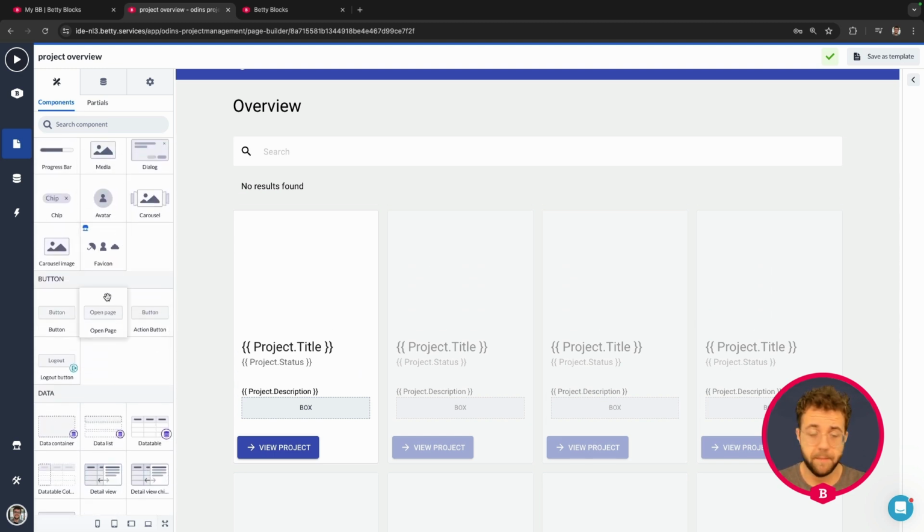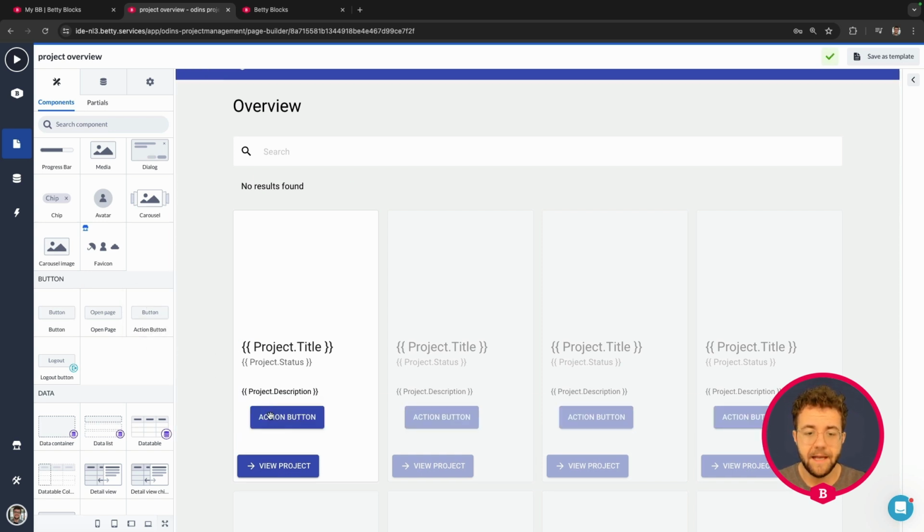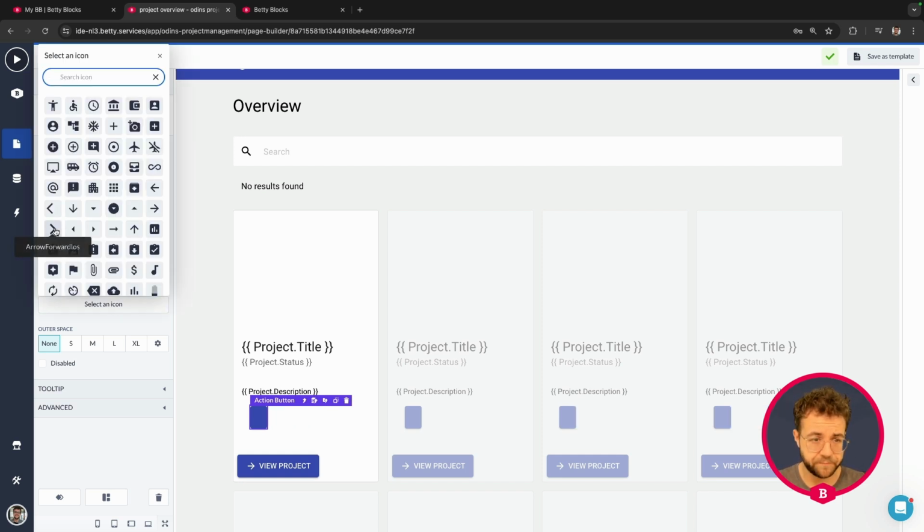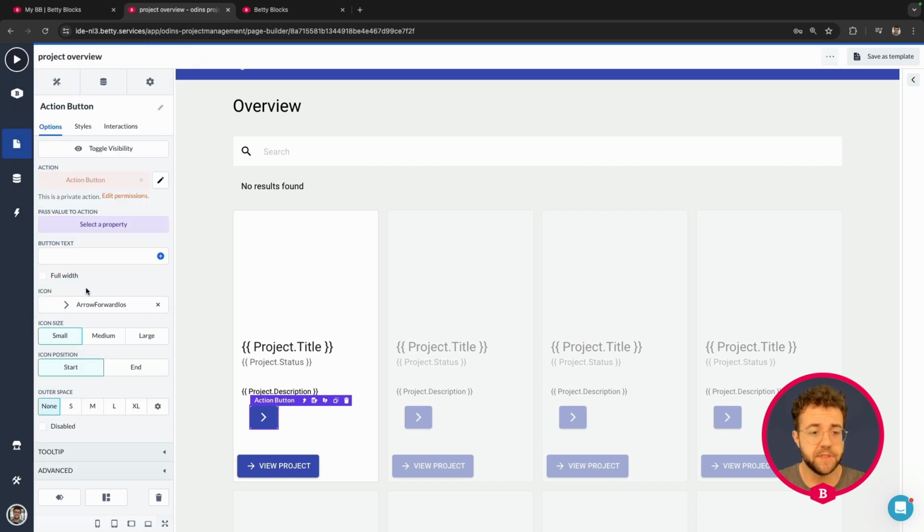I'm going to my buttons, and as you can see, we have action buttons. Well, this triggers an action for us, and that's exactly what we are going to be diving into. So I'm going to be dragging this action button in there, and I'm first going to make sure that I'm going to make it a little appealing to click. So we want this to be a starting button for our projects. I'm going to remove the button text and I'm going to select an icon instead. And I'm going to use the arrow forward.